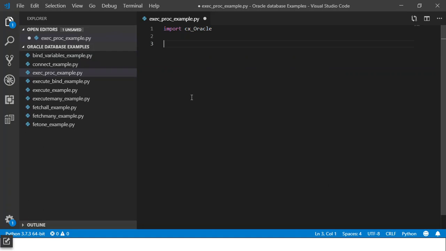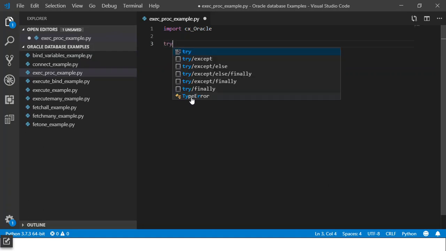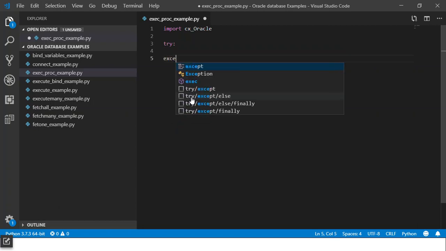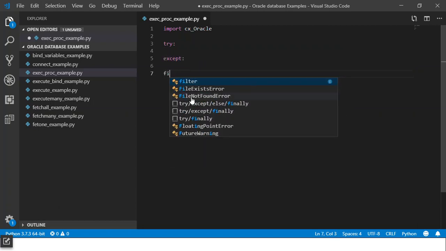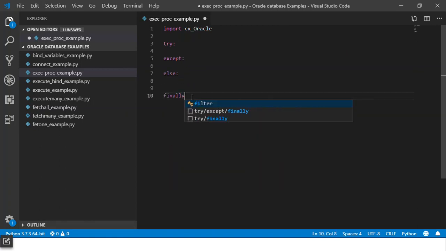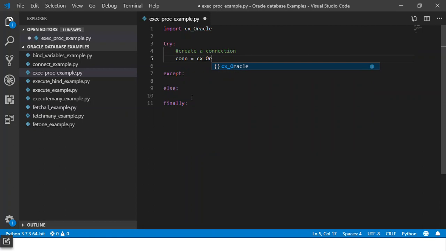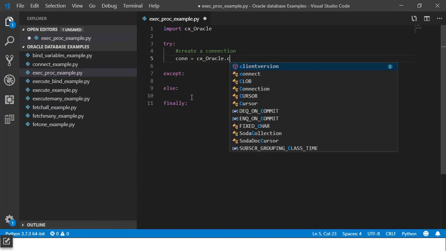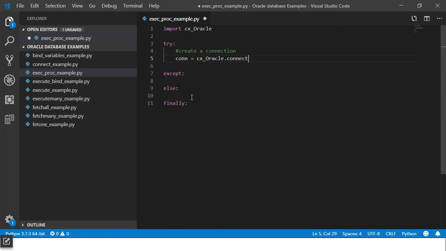Once you have imported the module required, I have a try catch block to write next part of the code. Try except else and finally, and then we'll go into the try block and try and create a connection. In this connection, we'll have a variable called con, and we'll have the cx_oracle dot connect method, which is called here, and then we'll pass in the required database string.